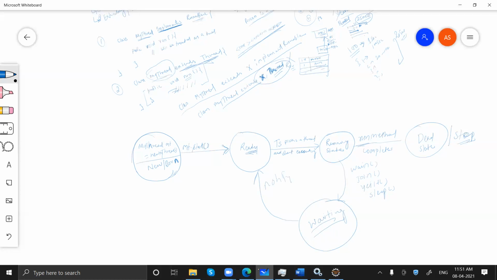Or if we are using yield, join, or sleep, let's say sleep, we can pass the time here, like how many milliseconds we are going to sleep. And when this time expires, the thread will wake up and go and sit in ready state, and again the thread scheduler can come and start executing it. So this is basically the life cycle of a thread. We'll have more clarity on this tomorrow.